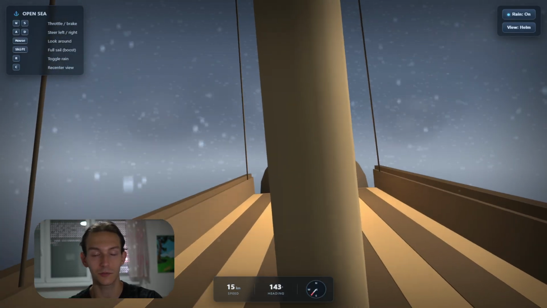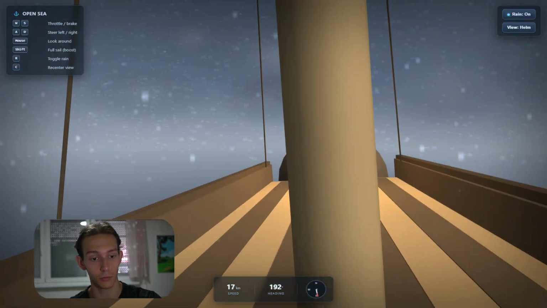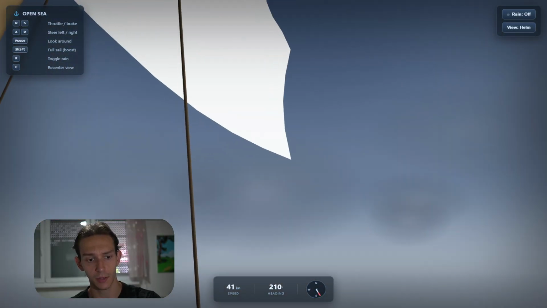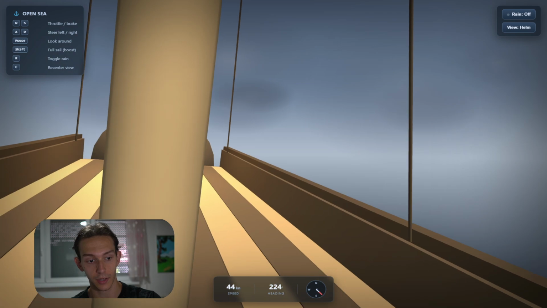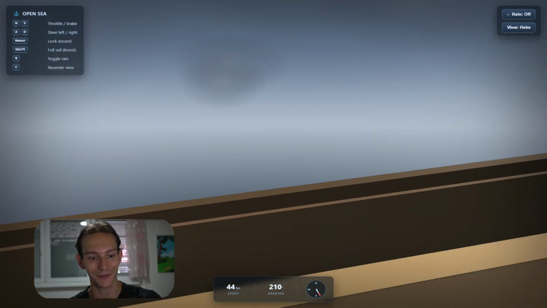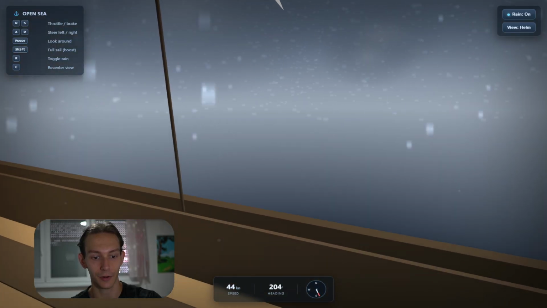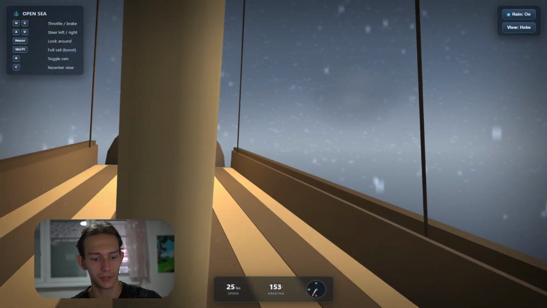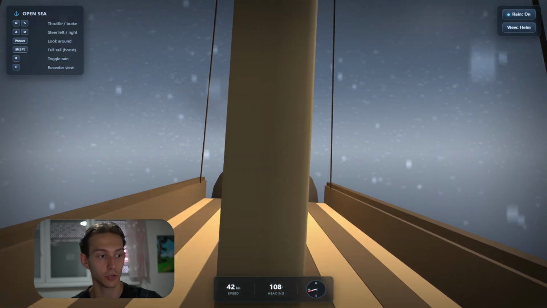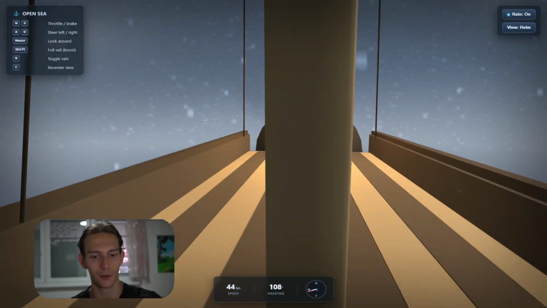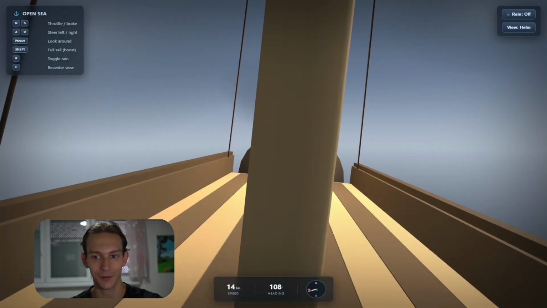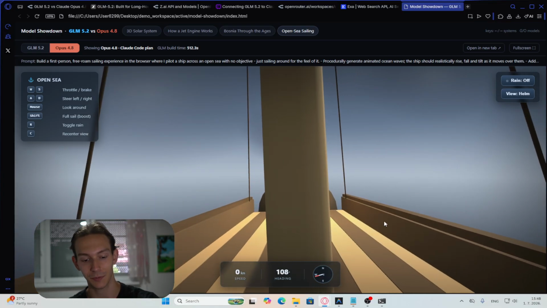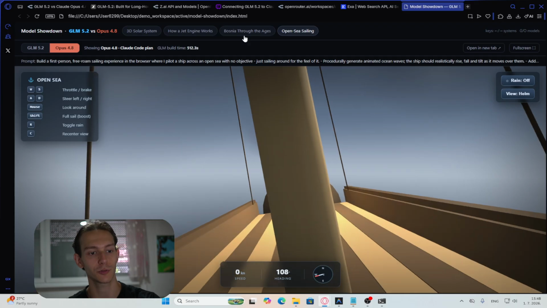So yeah, typically, for this case in point, visually, GLM crushed it. We can't even see the waves, we're practically floating over here. But when it comes down to the functionality, Claude or Opus generally understood better how video games would function and so on. But yeah, case in point made. Pretty damn good tools.